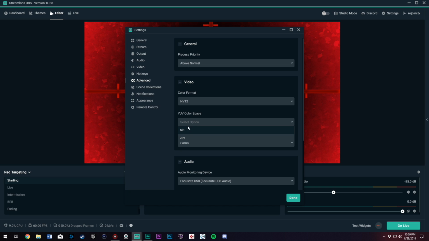And then your color space, just keep it at 601. There's no need to go up to 709. And your color range, you could choose between partial or full. I honestly see that partial is good enough for me.